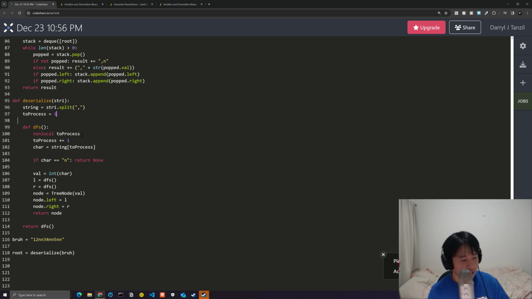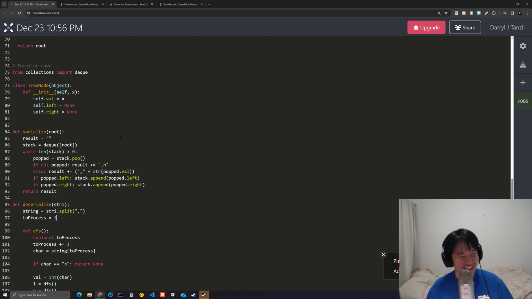So every time someone says pre-order, in-order, post-order, I just think DFS. That's it. Anytime someone says level order, I'm just like, okay, that's breadth first search. I'm not going to think too deeply about it. Same thing with stack and queue: stack is iterative DFS, and queue is iterative BFS. I don't know if this is the best way to do it, but I just memorized it.